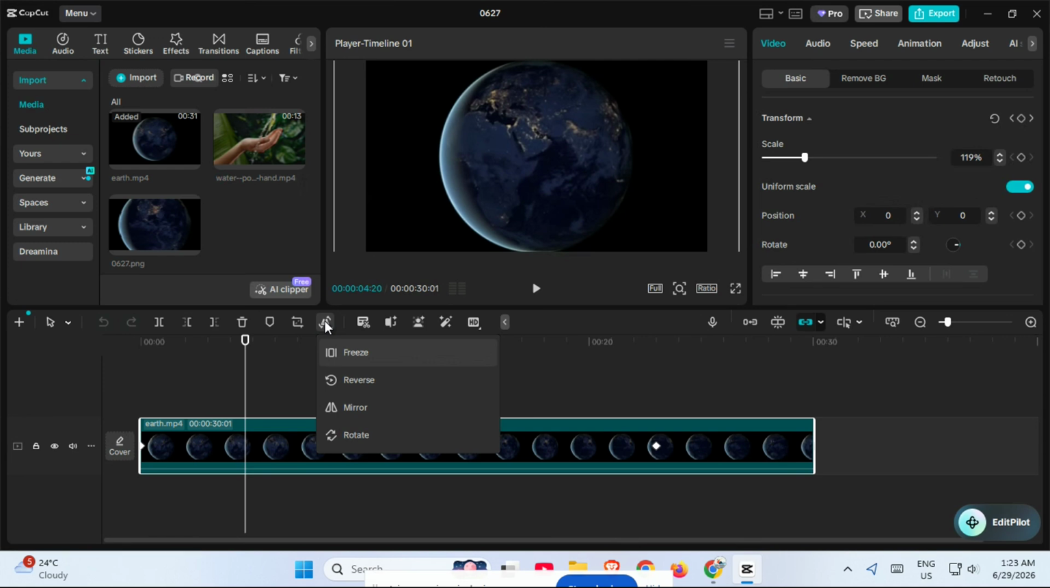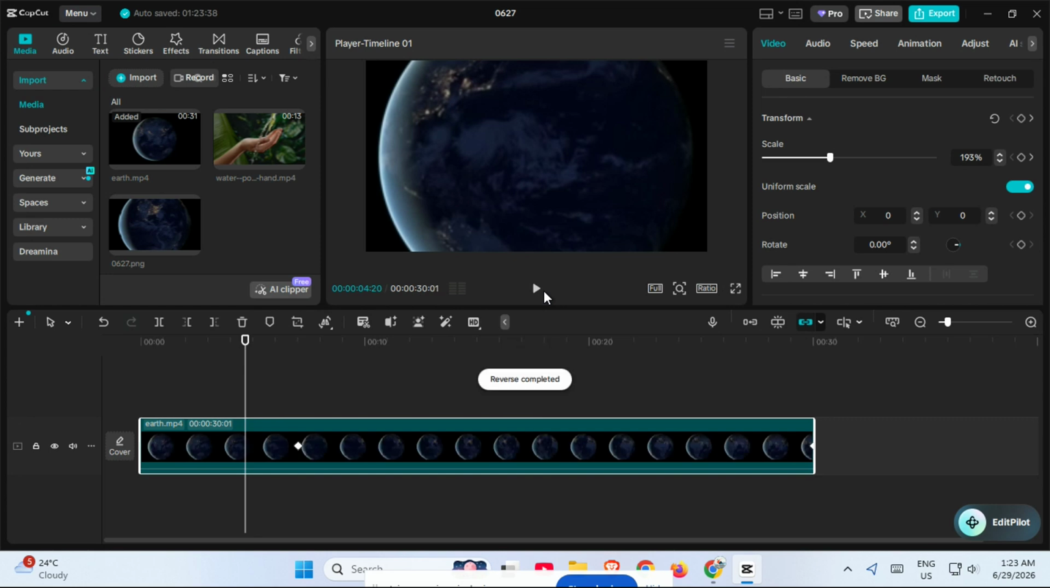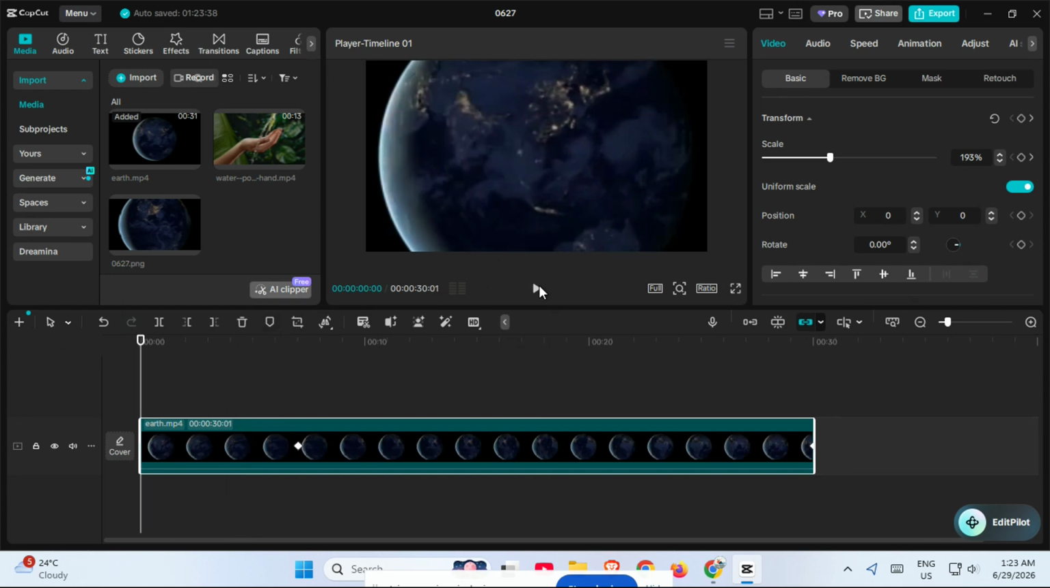Click the reverse button. CapCut will now begin processing the video so it can play backward. The processing time may take a few moments depending on the length and size of your clip, so just wait for it to finish. If your video is longer or higher quality, it may take a little more time, but that is completely normal. Once the processing is complete, your video will now play in reverse.